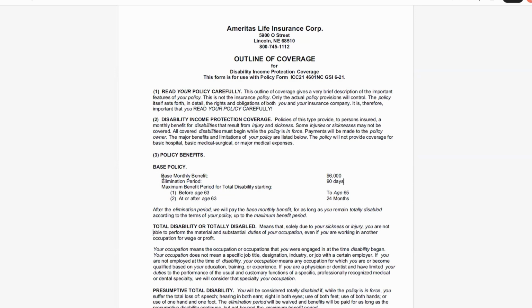And then the elimination period, you can translate that into waiting period. This is a time frame that you have to wait after you have a disability before they start paying out. So it's 90 days. That's why we like our clients to have 3 to 6 months of an emergency reserve to kind of float you for those first 90 days. But then this would pay out from day 91 all the way to age 65, which is pretty cool. So that's a huge sum that could be really impactful for you over the long term.